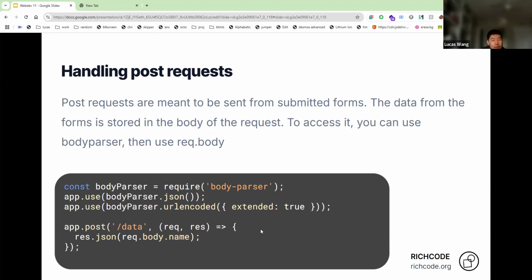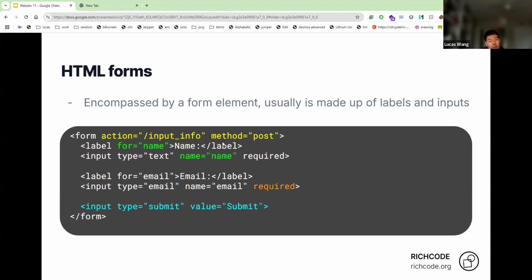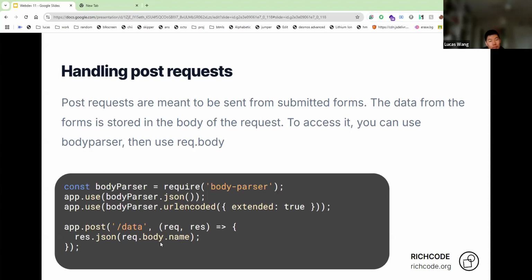And they tell body parser how to look at these requests and interpret them so that in a post request handler, you can use request.body.name or request.body.something else. So here we have name and email. If I were to try and get the name, this is the name. If I were to try and get the email, it would be request.body.email.